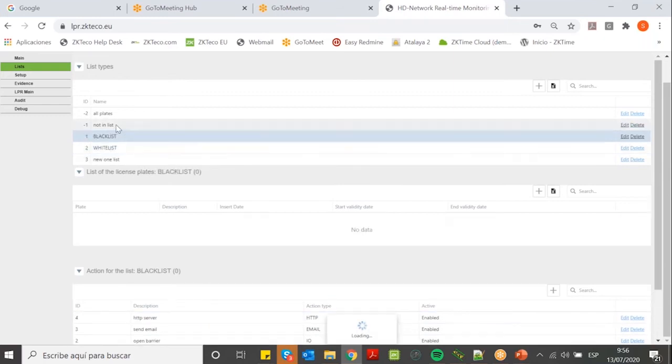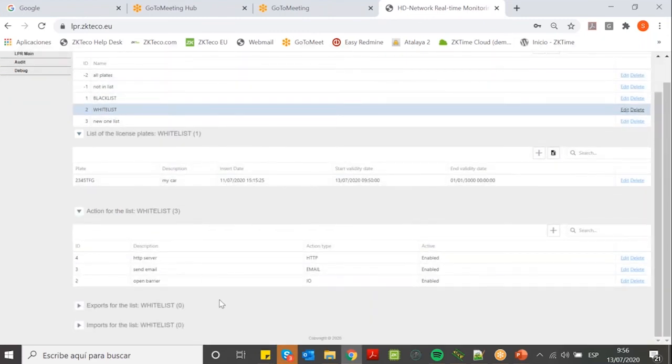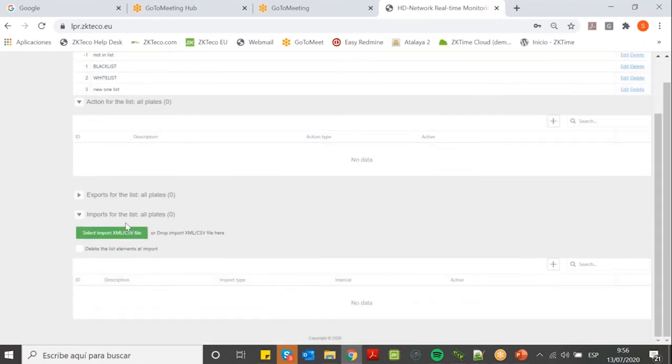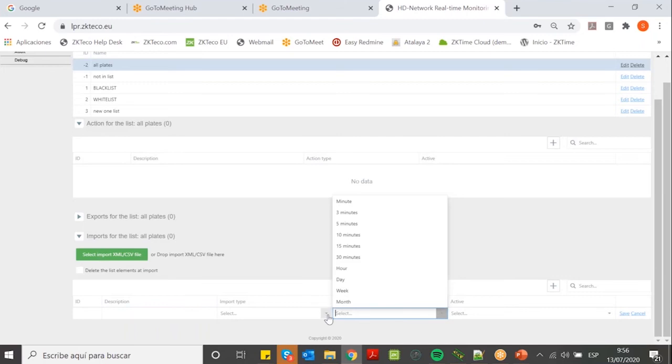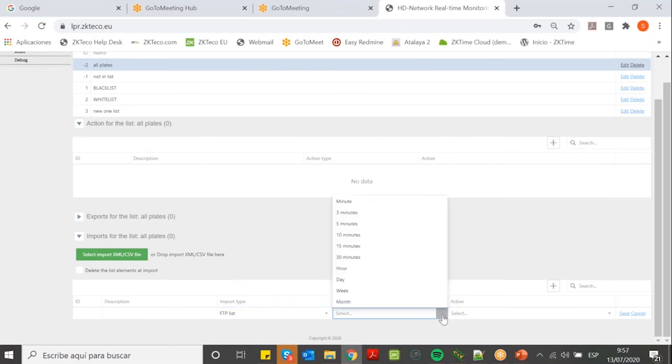Okay, and that's it. Related to another question we have: imagine you have a database of license plates, how to import those license plates? One way is manually, another is selecting a CSV file or XML file, and the other is auto connecting to the FTP server, because our master camera has an FTP server embedded.